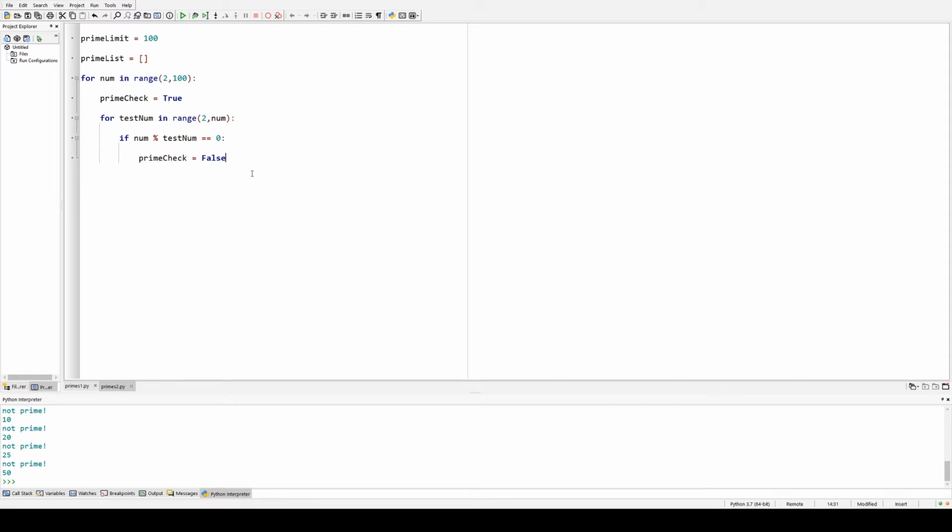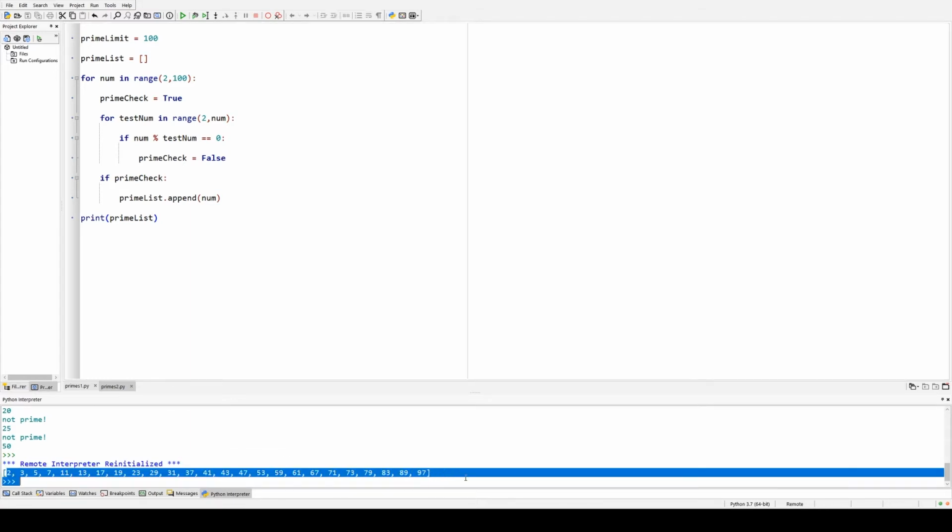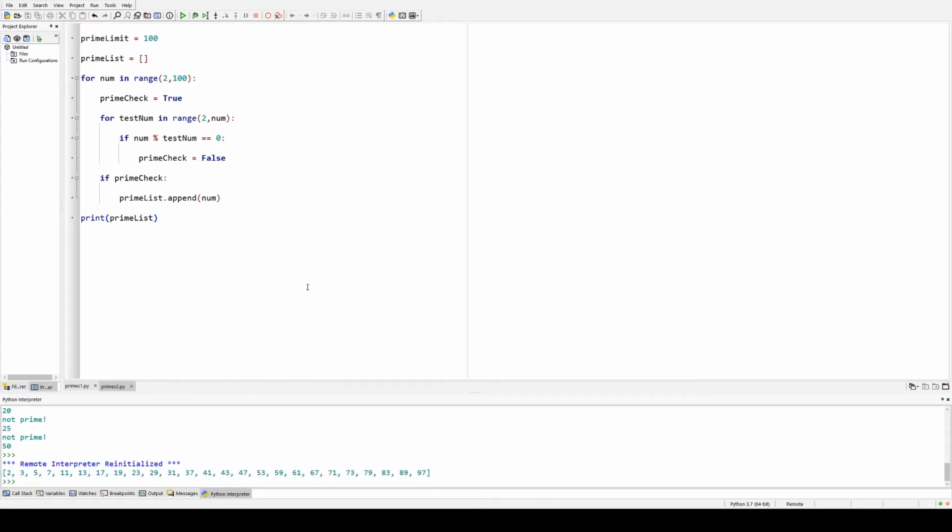And what we'll do is then, once we've checked the number, if it is prime, so we'll say if prime check, then we want to add that to the list. So prime list append num. Let's see if this works. Print prime list at the end. Oh look, we've got a list of prime numbers up to 100. Isn't that great? So in the next part we're going to be thinking about how we can optimize this program.